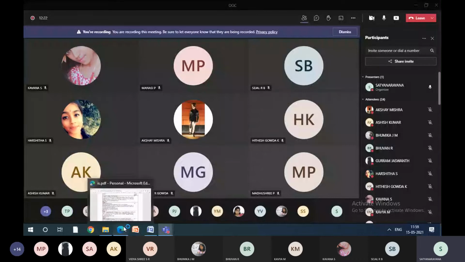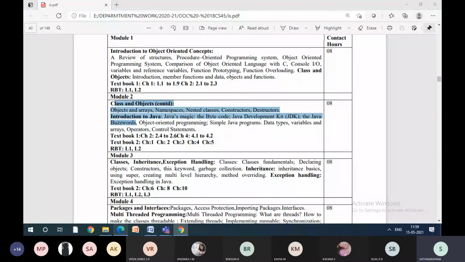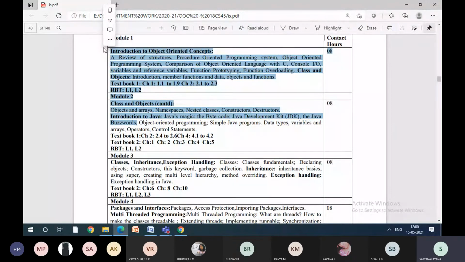Sorry. Yeah. See, for your IA, it will be the full first module. This full module will be there, and up to here. So we should give 1.5 modules. So the first module full and up to Java buzzwords. Right? So the full first module and Java buzzwords. So this is the syllabus for your first IA.